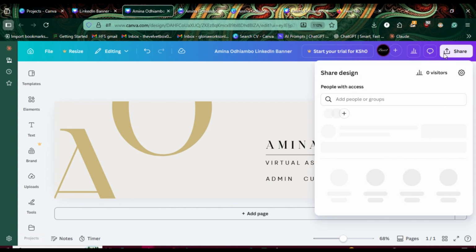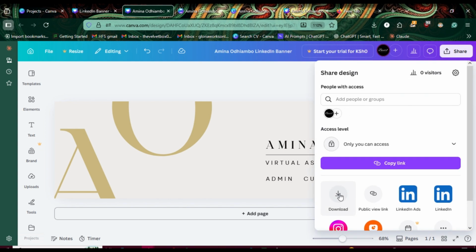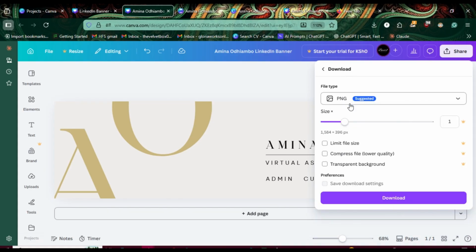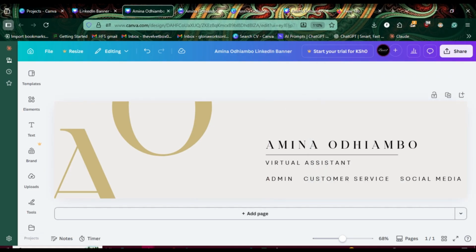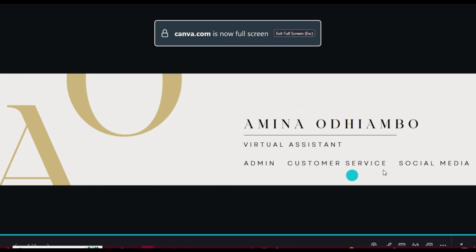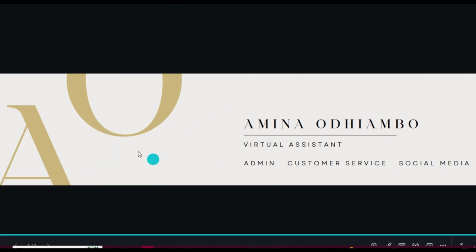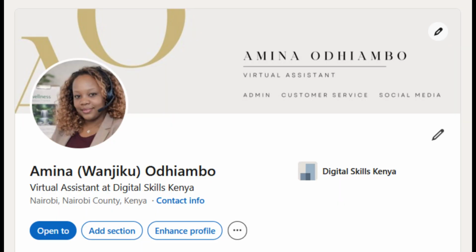So just click share, download, and you'll see PNG. PNG is good enough. Just download as is, and then you'll be able to see your banner as an image file downloaded to your desktop. So here we are. This is how it looks. Your picture will be around here somewhere. Yeah. So with that, your LinkedIn banner is done. This is just how it's going to look like. This is just a mock profile.